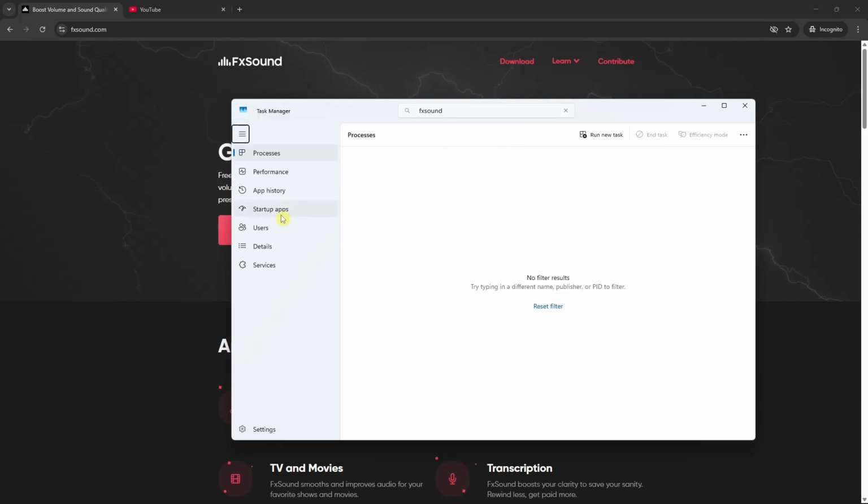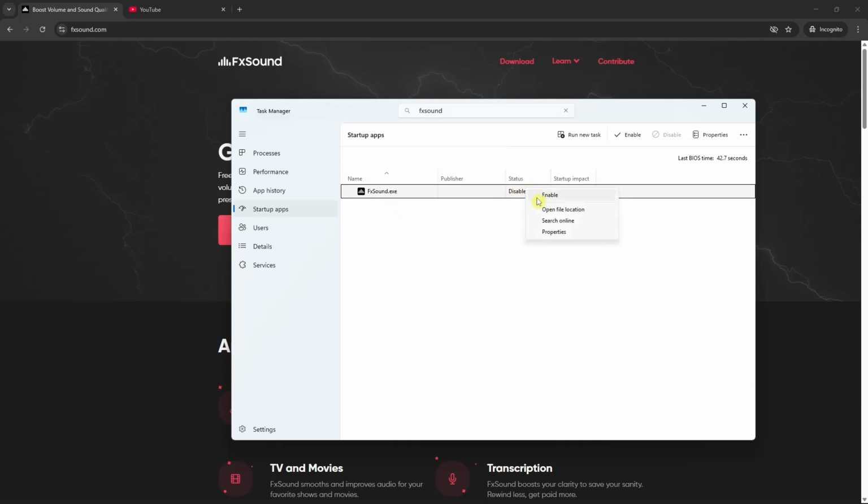Next, you could also go into Startup. If you don't want FXSound to be running when your computer boots up, so you don't want it to open up automatically or be enabled automatically, then you want to make sure that the status here is disabled, just like this one. So right click and make sure that it's disabled if it's currently enabled. Make sure that the status is disabled. And that's how you can turn off FXSound.